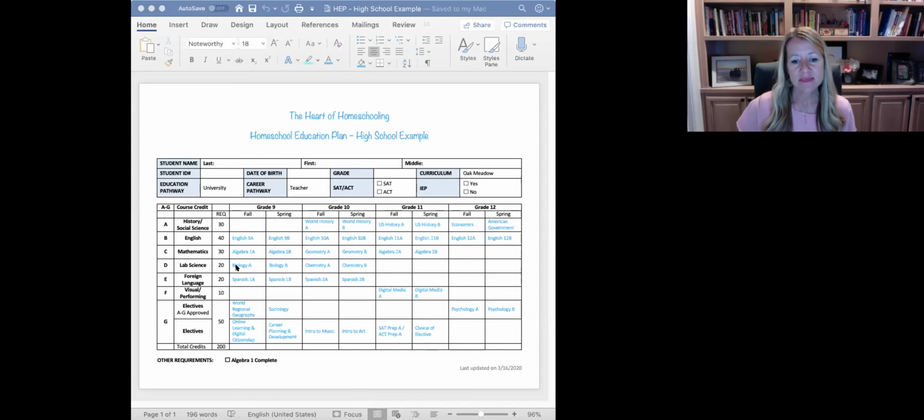For lab science, I recommend starting with biology in 9th grade and then chemistry in 10th grade. But again, this can be adjusted if a class is not available to the student in 9th grade. These can be moved over and started in 10th and 11th grade instead. Foreign language, it's recommended that students start with Spanish 1 and then Spanish 2. However, it's open to other languages if the student desires, for example French, German, or another language they want to learn. That's totally fine.